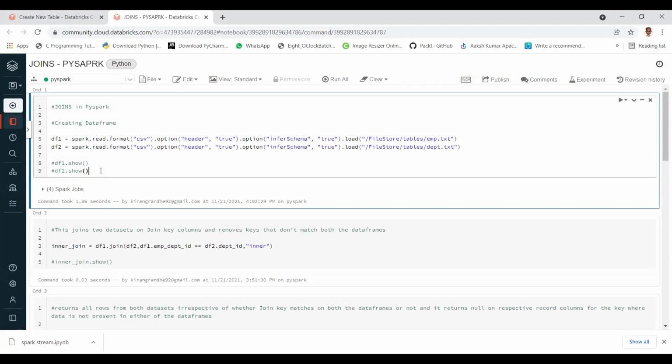Now I'm going to explain regarding joins in PySpark. Similarly, how we have joins in SQL, we have joins here as well. So let us explore one by one. First of all, I am creating data frames. These are the two tables: employee table and department table.